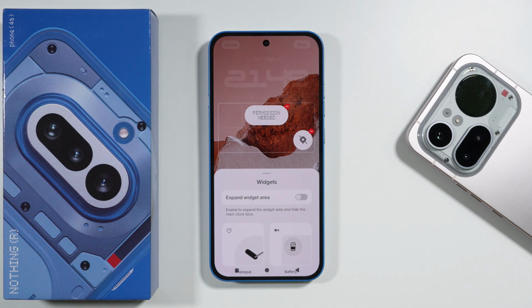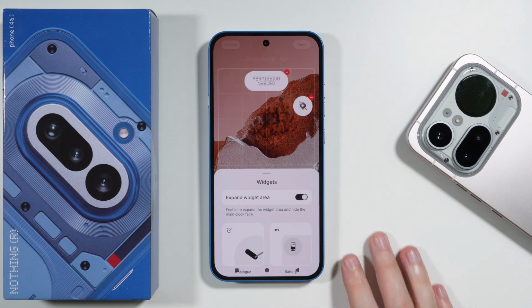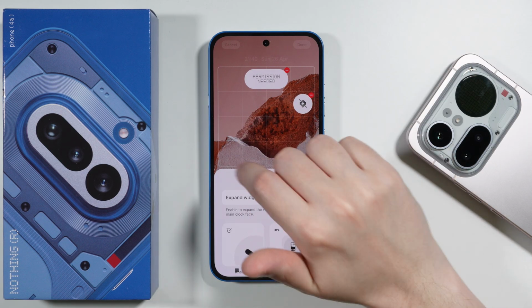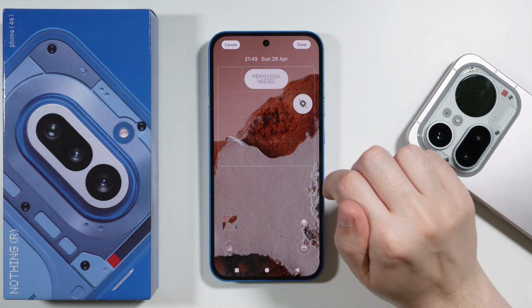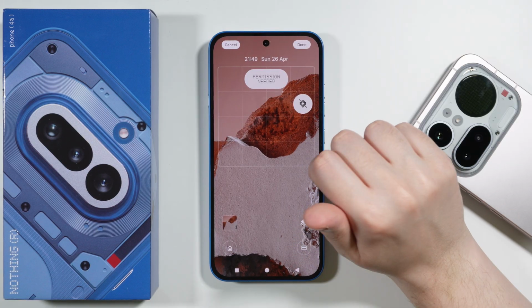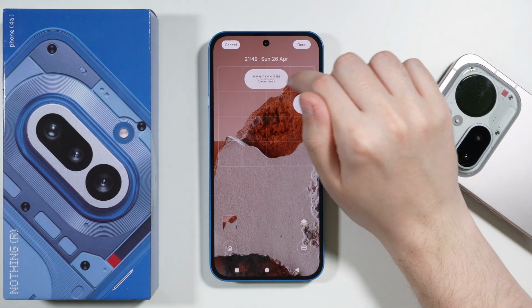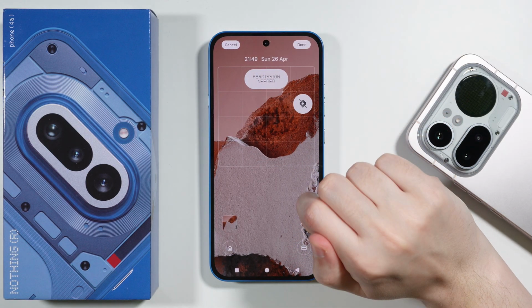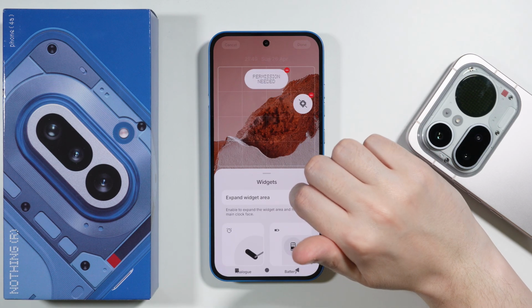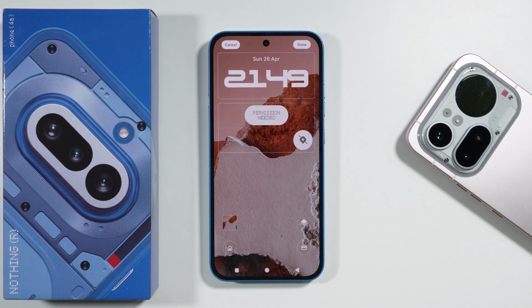And besides that, if you need more space, you can expand the widget area. So as you can see, we can take more area of the lock screen to have more space for widgets, but as a result, the clock is going to be much smaller. So it's up to you to decide if you prefer to have more space for widgets or if you prefer to have a normal clock.